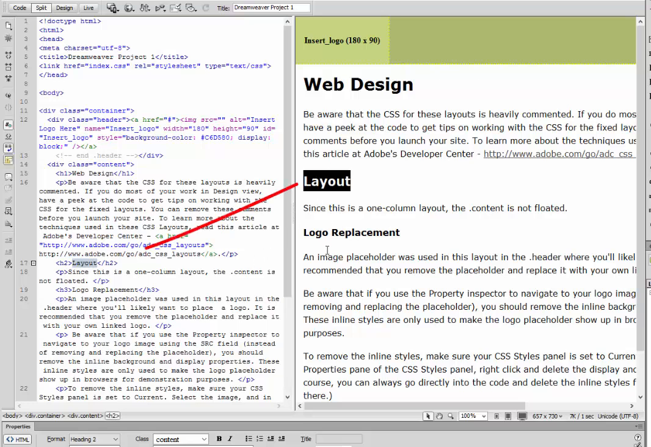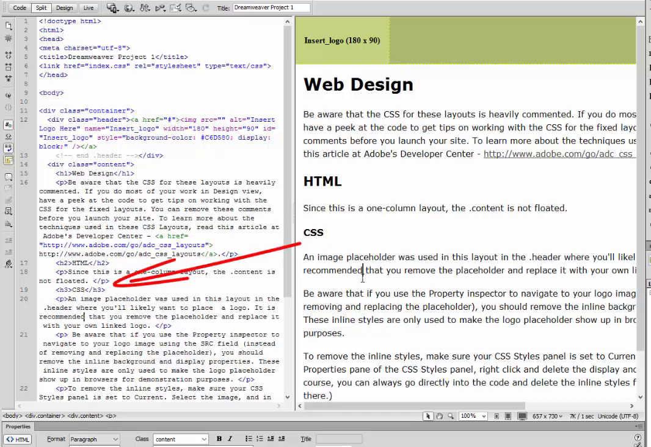Let's go ahead and change this heading. Notice how when I highlight this, the code highlighted over there as well. And I'm going to change that heading to say HTML and see how it pops in here. And then I'll go ahead and change this one to say CSS. And it changed over there.